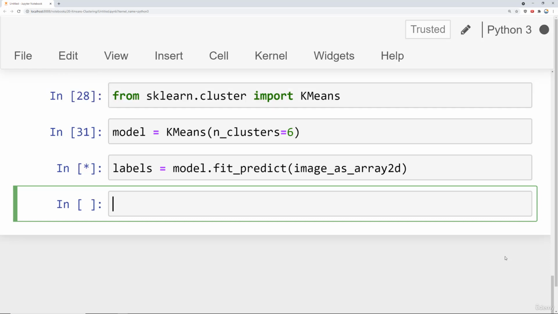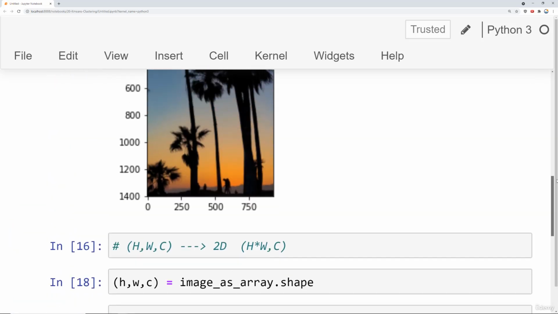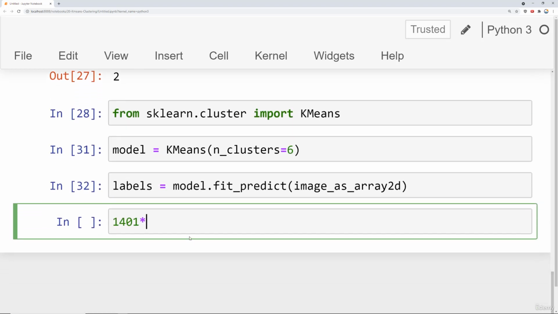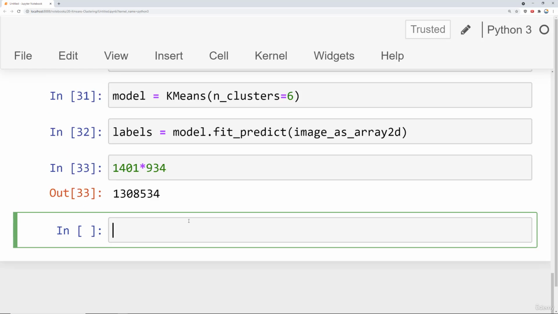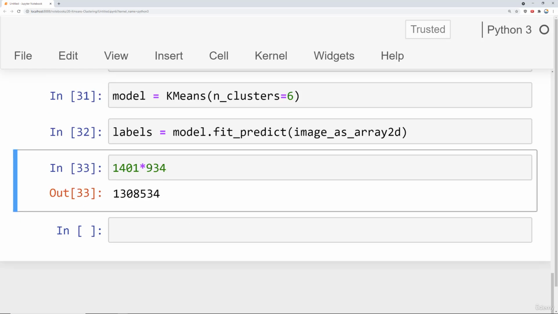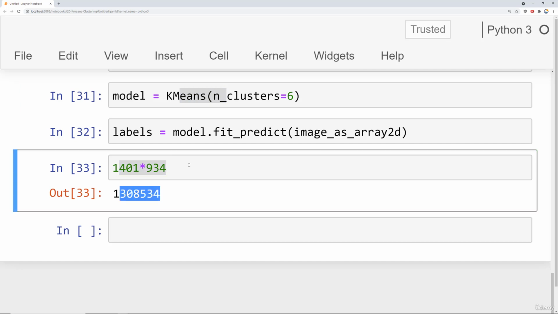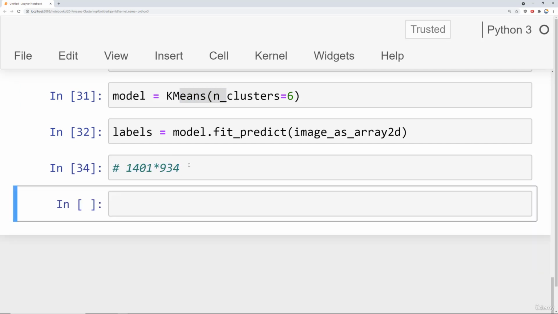So we run that. That's going to take a little bit of time to fit. The larger the image, the more time it's going to take to fit, because keep in mind, right now we have 1,401 times whatever the width was. If we scroll back up here, we can see the width, which is over 750. It's 934. So we have almost 1 million data points here. Sometimes you may want to just take a small sampling of the photo to do the actual k-means clustering, because this image can cause a lot of data points. But we're done training, so that wasn't too bad.